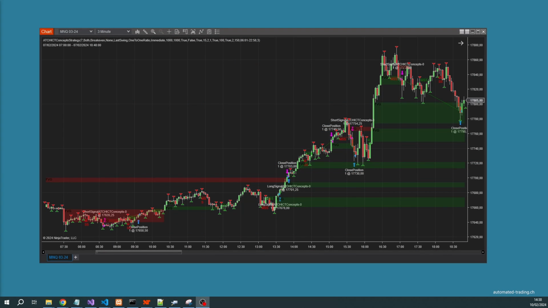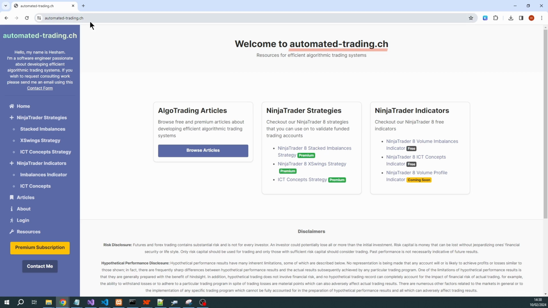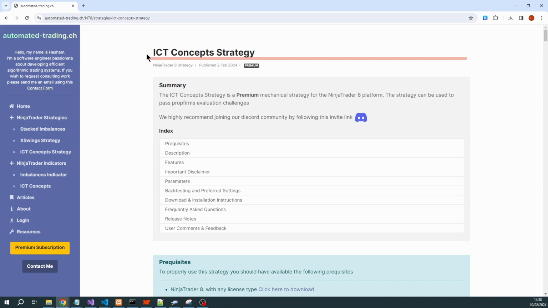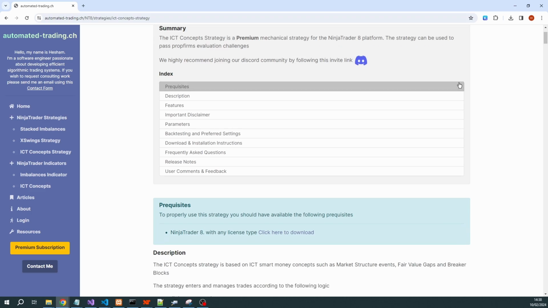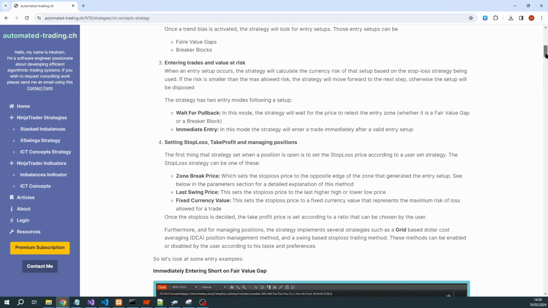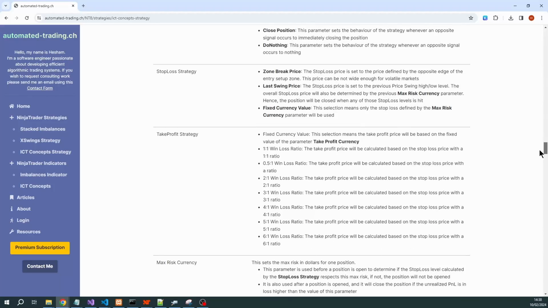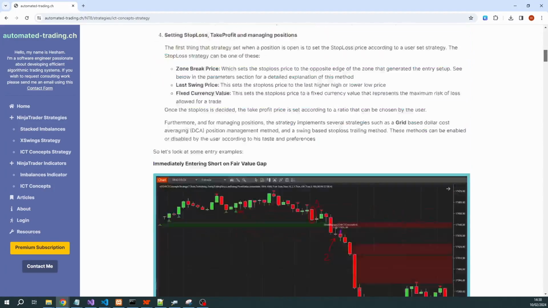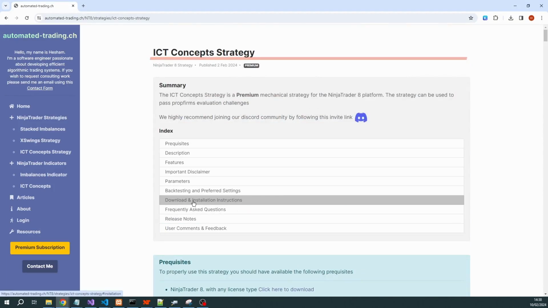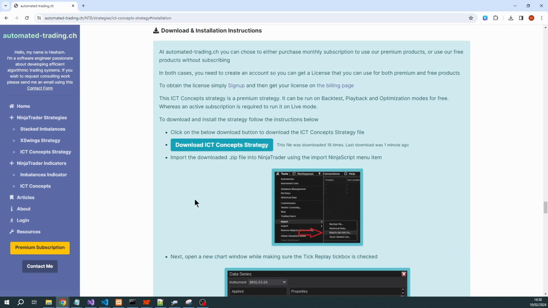Okay, so to download this strategy, you should go to automated-trading.ch and then click on the ICT Concepts strategy menu item on the left of the page. And that will take you to the product page, ICT Concepts strategy. I strongly recommend that you read all the details and the description of the strategy to get to know more about this strategy. But you can also go directly to the download section.